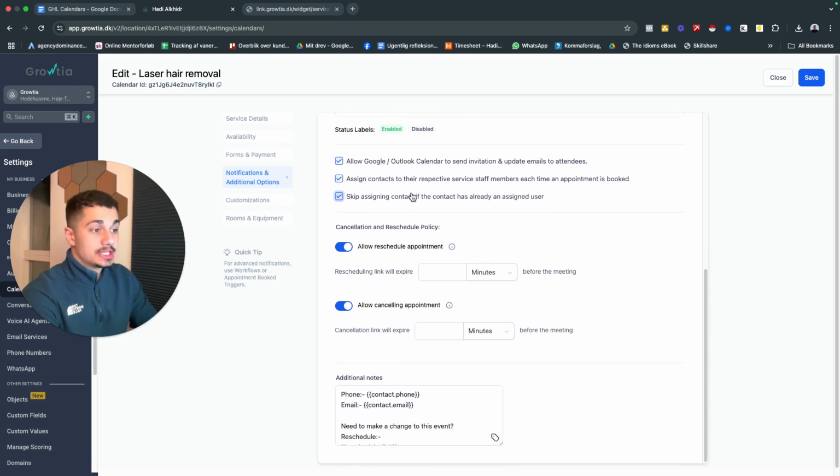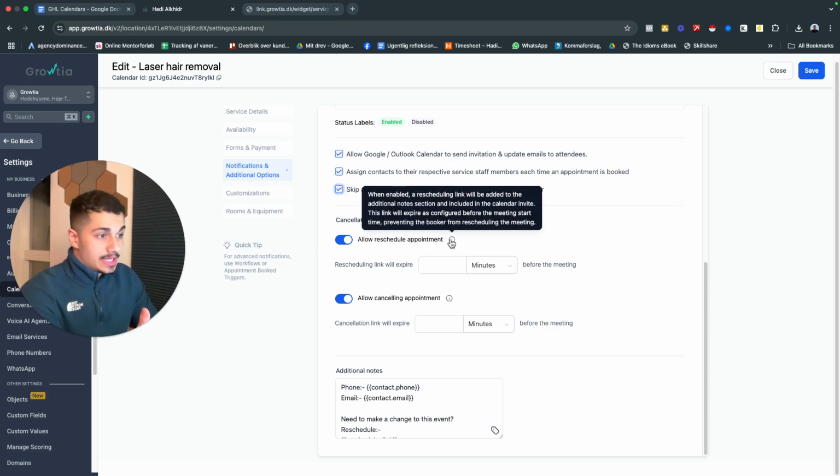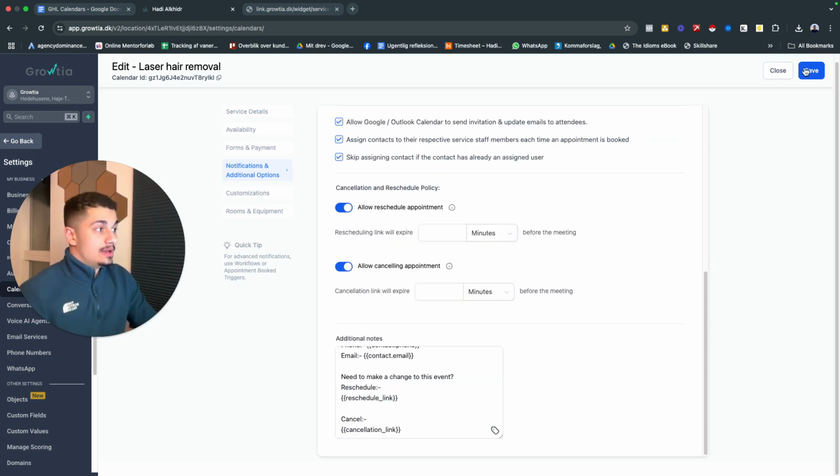The cancellation and reschedule policy, allow reschedule appointment. It's up to you. You want to allow reschedule or not. And as you can read here, when enabled, a rescheduling link will be added to the additional notes section and included in the calendar invite. This link will expire as configured before the meeting start time, preventing the booker from rescheduling the meeting. We save.